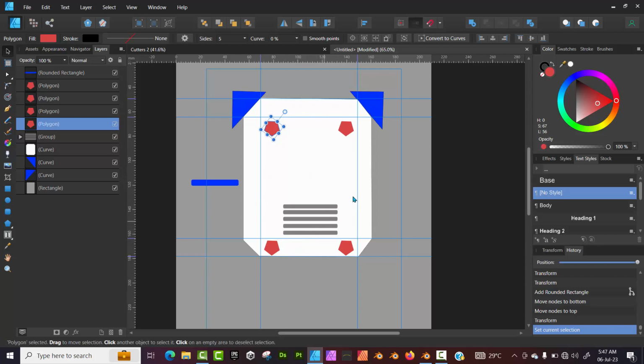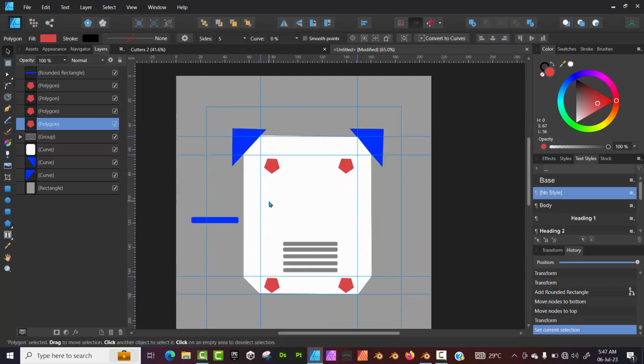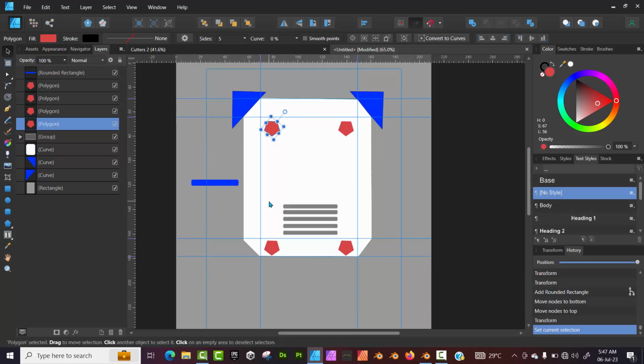So this is going to be our kind of reference. In fact, what we can do is save this and bring it into Blender so that we have an idea. These are going to be our cutters, and then we will use that to create this vent.